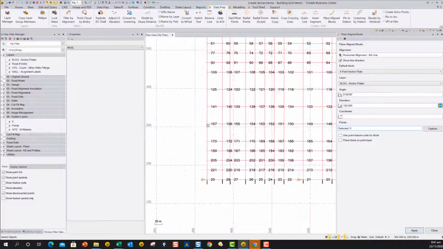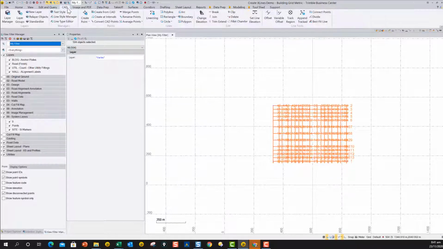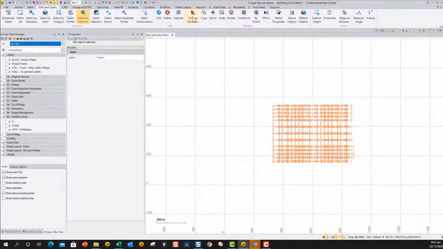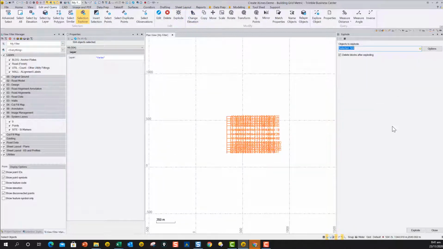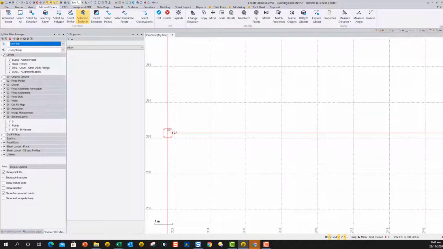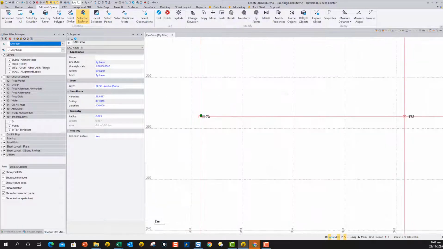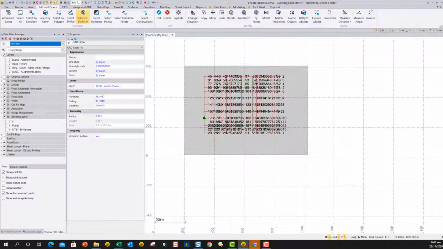What I can do now is explode all those blocks if I want to. So I can go in here and select all the blocks. So go to CAD, Edit rather, Explode. And we're going to explode those blocks and say explode them. And that creates all my line work now. So if I zoom in on one of these, you can see it's got a line and then it's got another line.